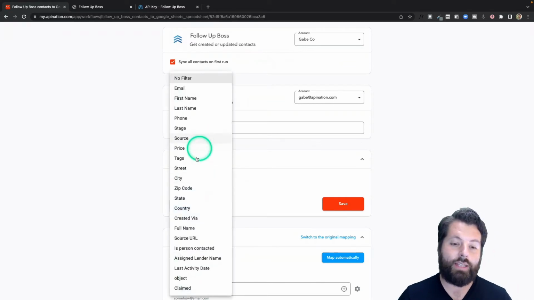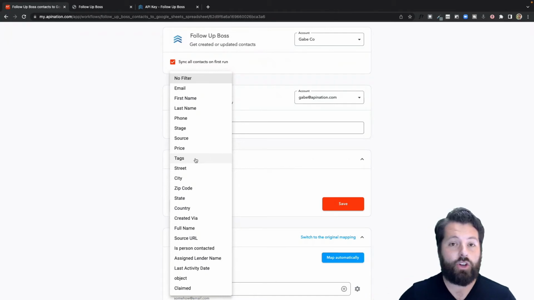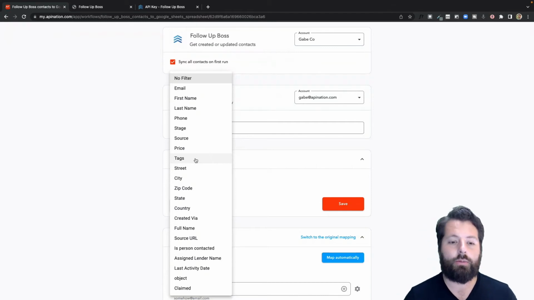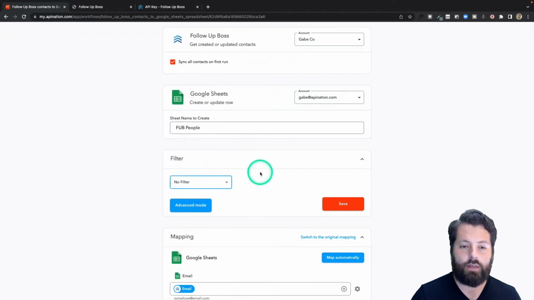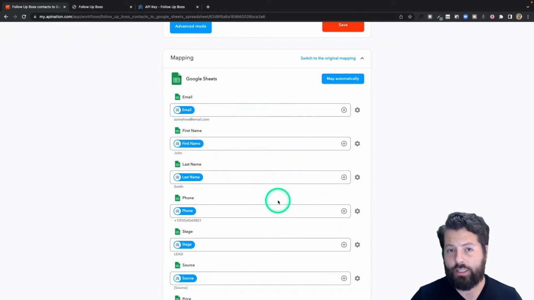You could also do it based on tags, which could be helpful. If you have an ISA or somebody, you can just tag people in Follow Up Boss that automatically sends them over to this spreadsheet that your ISA has access to, and then they can just go through and call, follow up, send a gift basket, whatever they're supposed to do. They just have to pay attention to that one single spreadsheet that is managed just by tags in Follow Up Boss. Great option there.